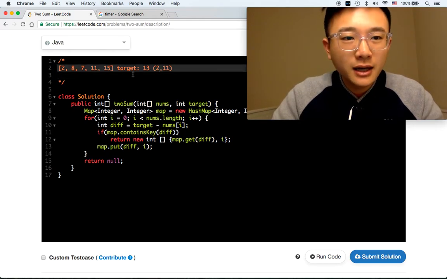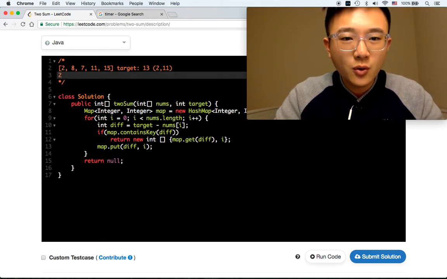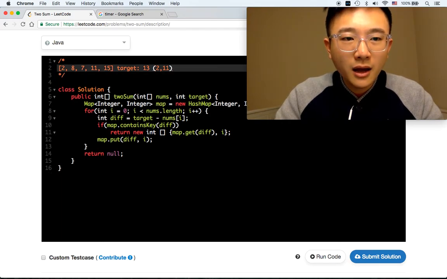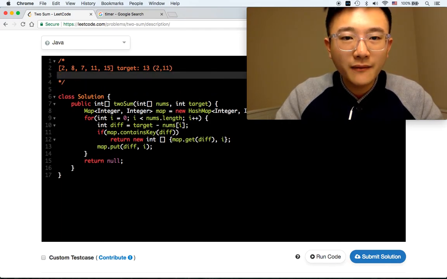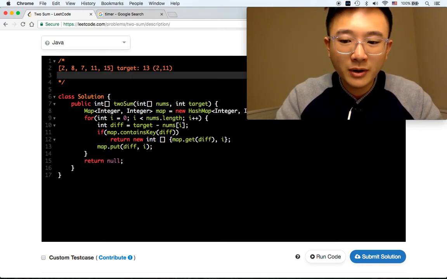where was I? Yep, so we're going to start from 2, and then the difference of the target and 2 is 11. Okay, so the map doesn't contain 11 right now.